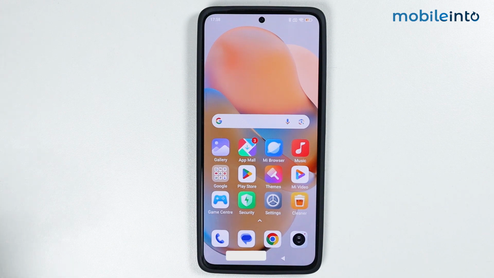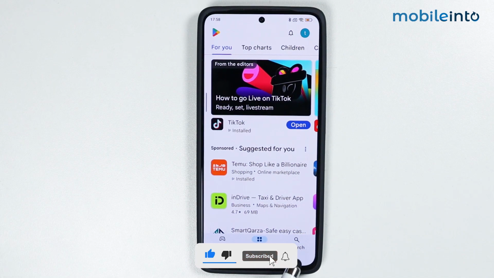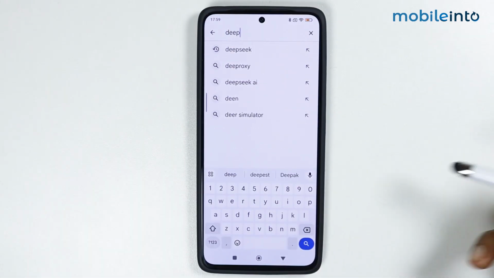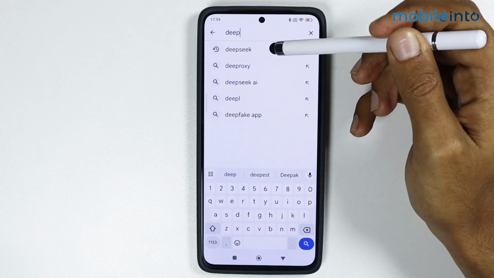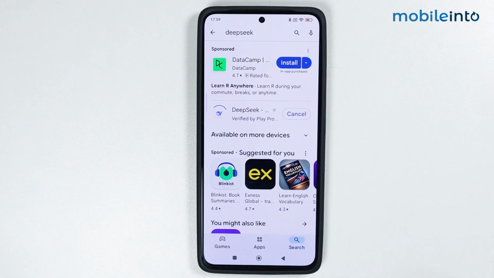To do that, just open the Play Store. From here, search Deepseek. Now from here, tap on Deepseek. Now from here, tap on Install. Now it will take a few seconds to download.